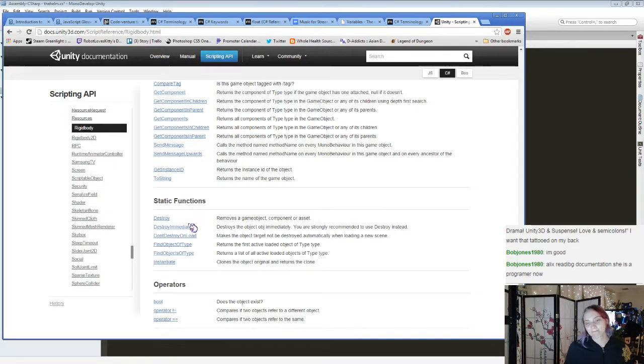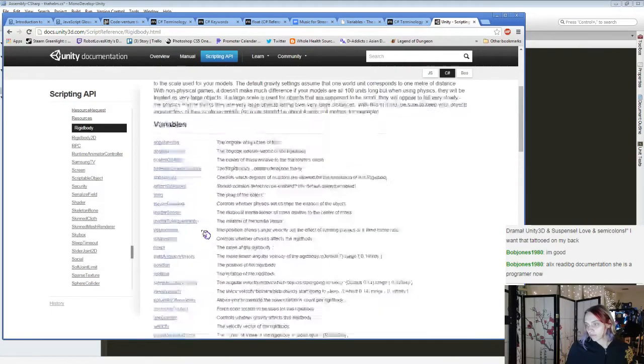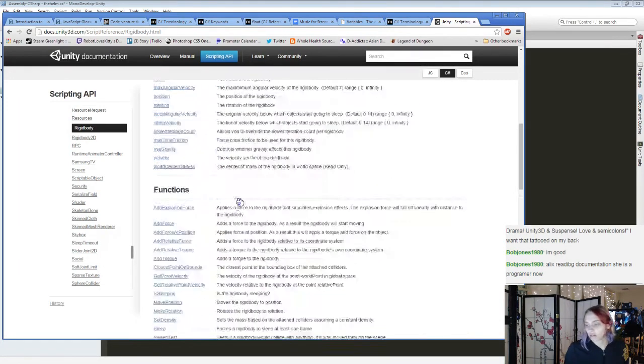So your variable list there at the top. A lot of those you have access to from the inspector. You can see things like is kinematic, which controls whether physics affect the rigid body. So you want physics to affect it, so you want to turn it on. Use gravity, detect collisions, constraints, center of mass, drag. So the next cool stuff is your functions. That's what we want to look at. That's going to be all kinds of stuff.